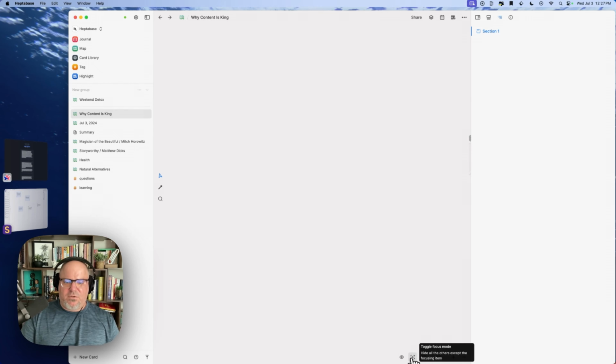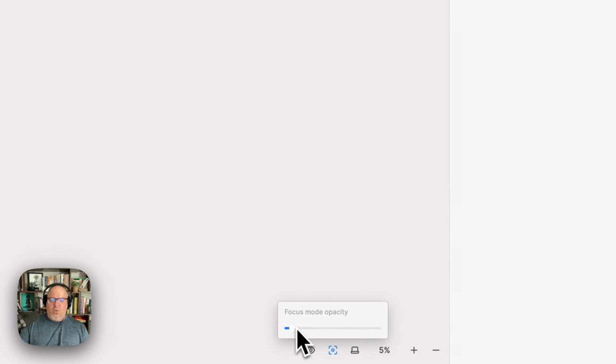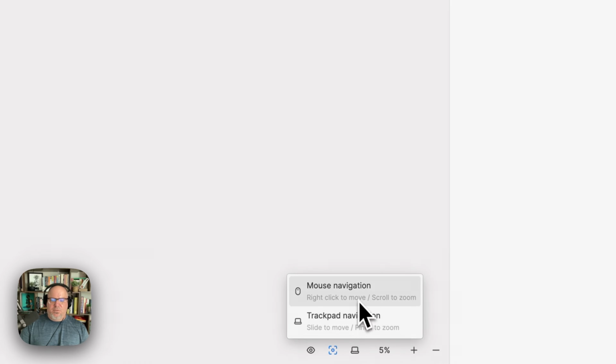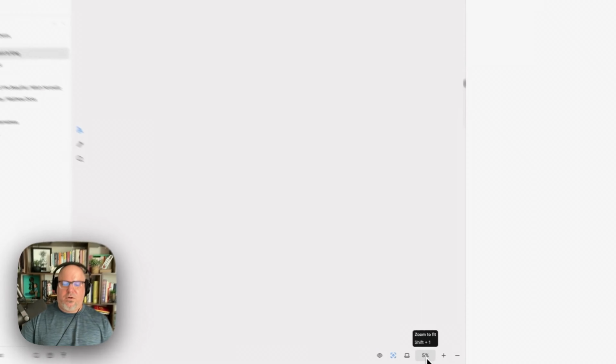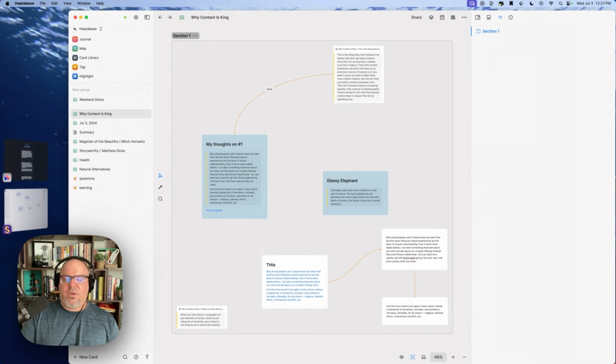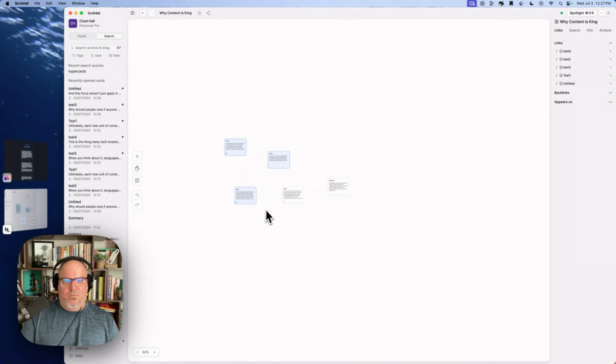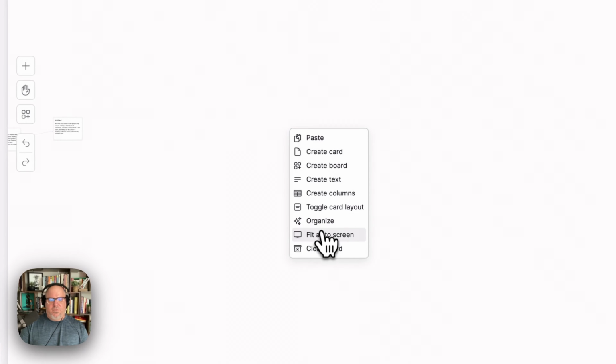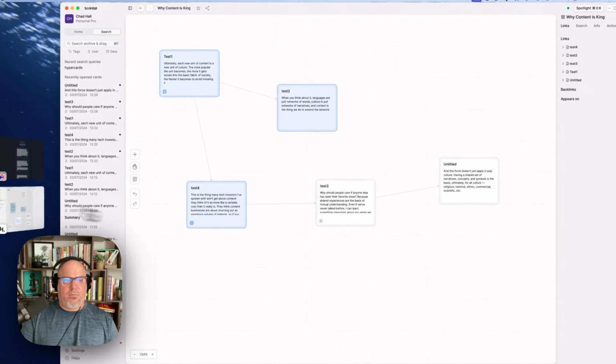I'm at the wrong zoom level. We have a focus mode, which I'll show you in a second. We have navigation mode, which is just the difference between mouse and trackpad navigation. But this is what we're looking for. I'm not going to up, I'm not going to down, I'm just going to click it once. And it fits to screen. We have that over here too, just in a different way. Fit all to screen, boom, there you go.